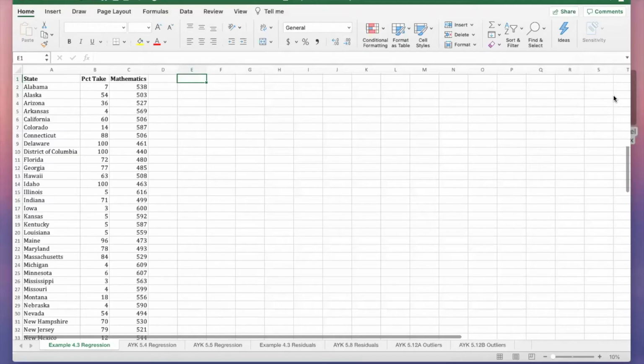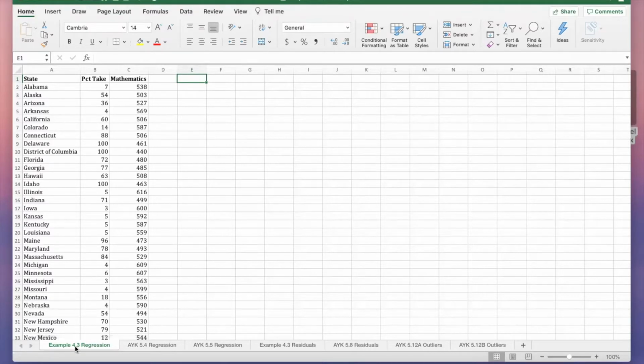And when you open up the file, you're going to see the various tabs at the bottom for the examples we'll be going over in this chapter. And I'm going to go all the way to the left where it says example 4.3 regression. Click on that. So example 4.3 we've been looking at quite a bit, and this is from the last chapter in pages 103 to 104. And it's looking at the explanatory versus response relationship between X, which is the state percent of graduates taking the SAT, which is column B, versus Y, which is the state mean SAT mathematics score, which is column C here.